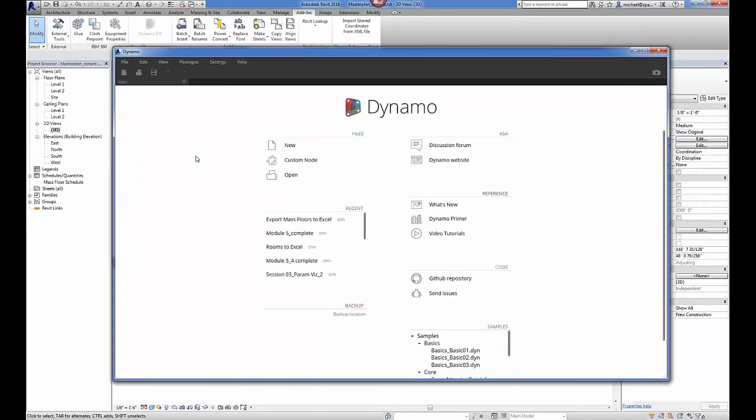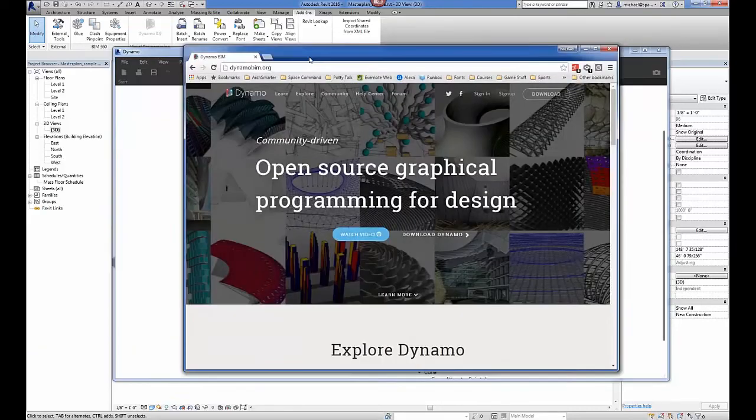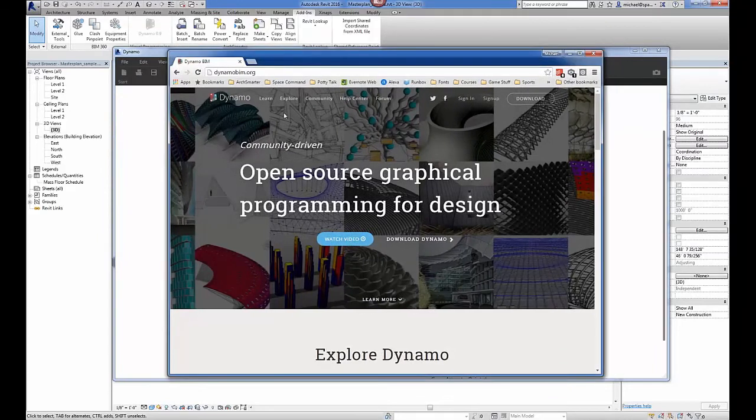And if you haven't used Dynamo, it's a free download that's available from Autodesk. It's an open source project, more or less, that Autodesk is supporting. I'll pull up the website right here. The URL is dynamobim.org, and this is the Dynamo website.